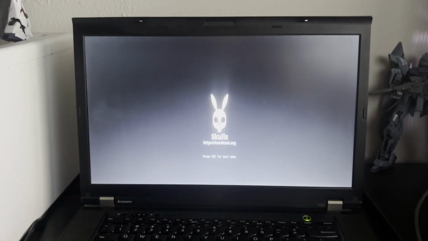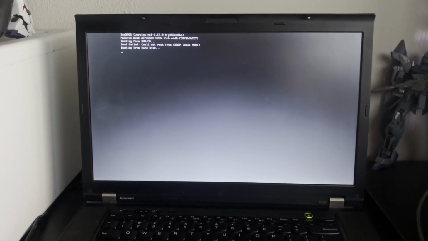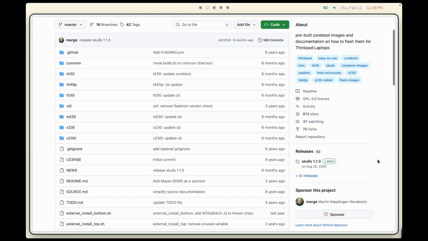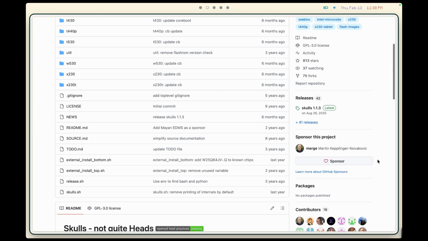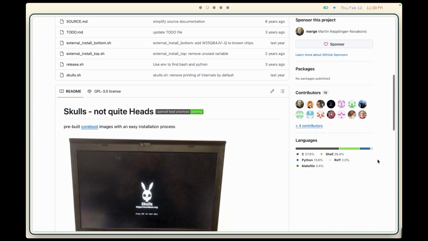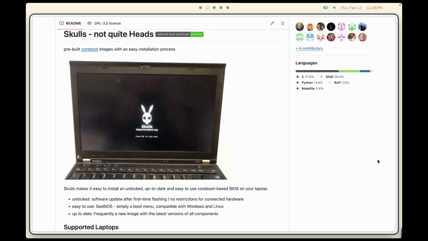The first stage of Coreboot on the ThinkPad came in the form of Skulls. It is a Coreboot distribution that supports a handful of older ThinkPad devices. What's nice about Skulls is it is a pre-built image. It has support for a smaller list of devices than Coreboot or LibreBoot does on its own. You don't have to go through any of the headache of building anything or getting the pieces from the proprietary blobs by yourself. It just kind of works.